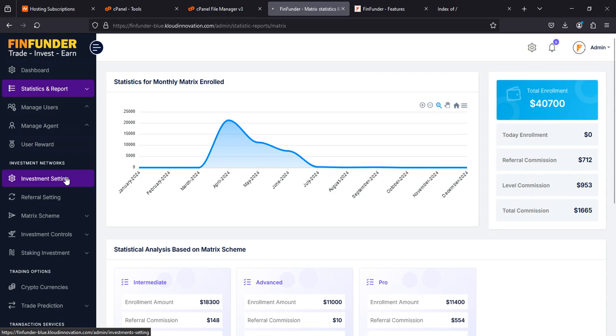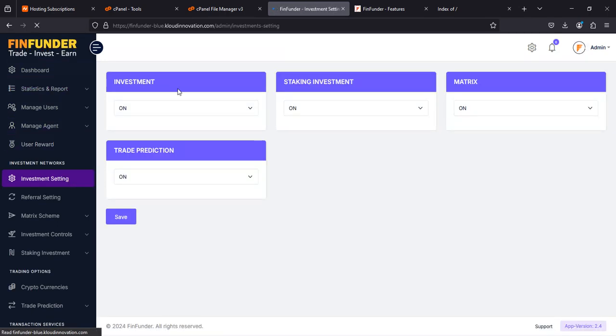This is investment settings. You can decide, if you want to disable the investment, you can disable it. If you want to disable the staking, you can disable it. If you want to disable the matrix option, you can disable it. And if you want to disable the trade prediction, you can disable it. As you can see, it has 4 different features that you can use: investment, staking, matrix, as well as trade prediction. These are 4 different features on one platform. That is why I mentioned earlier that this platform is very robust. It's a perfect fit for whatever you would want to use it for.